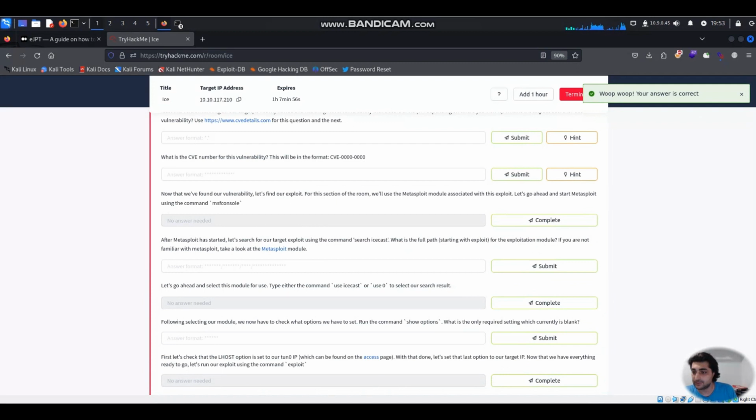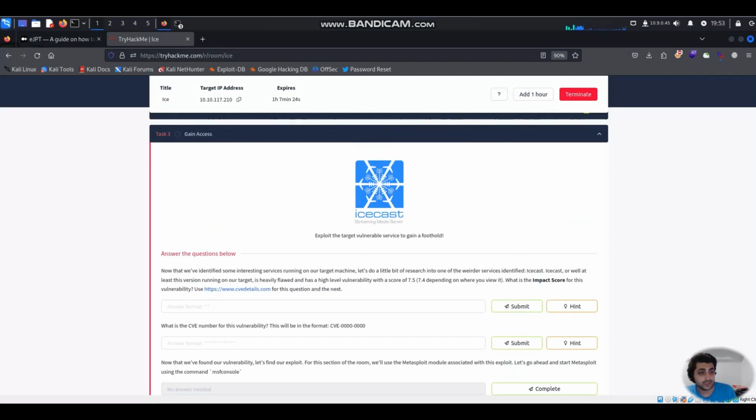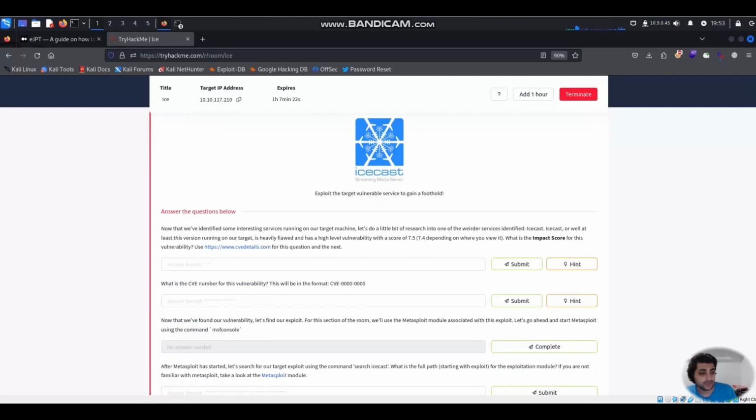Okay, task 3 is gain access. Now that we have identified some interesting services running on our target machine, let's do a little bit of research into one of the services identified, Icecast. This version of Icecast running on our target is heavily vulnerable and has a high level of vulnerability. If you scroll, you can find it also here. Just one second.